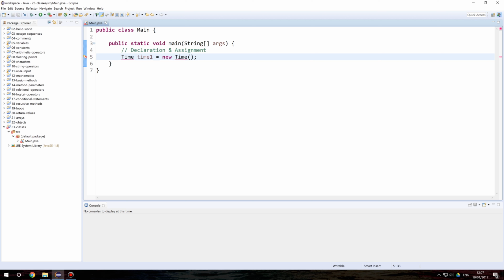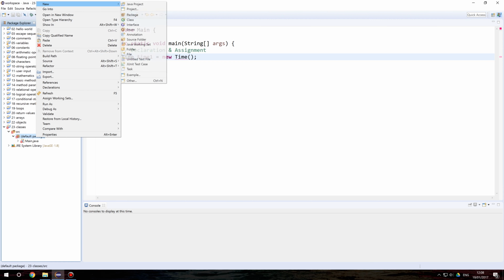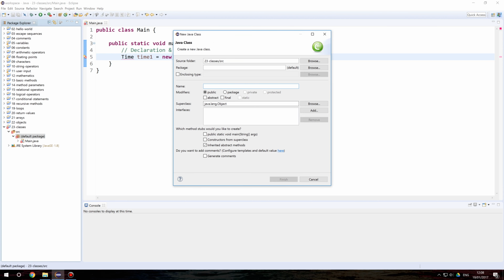Now, of course, we have errors. If I hover over here, I have two options. I can either import and use the Java Time, or I can create my own class Time. I don't want to use the Java Time, I want my own. So I can either click there, or I can click here, or I can right-click here under New and then Class. And here I have to type in Time. The name of the class has to be the exact same as the name of the object that you've given. So I'm just going to hit Finish.